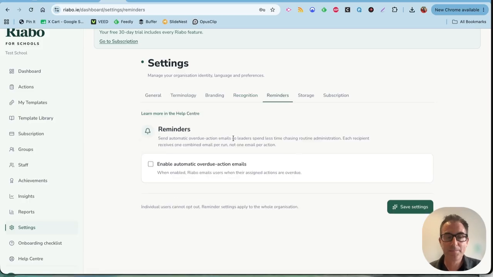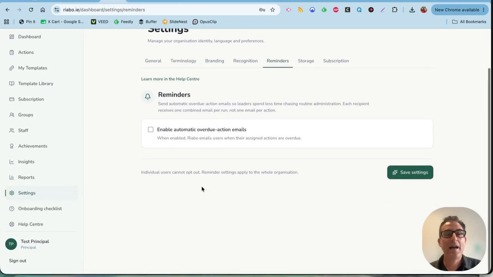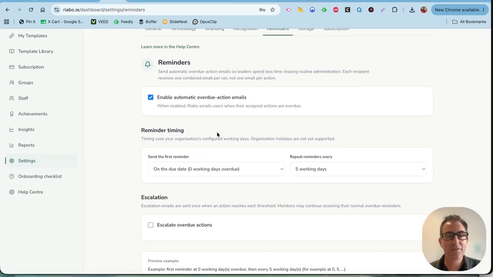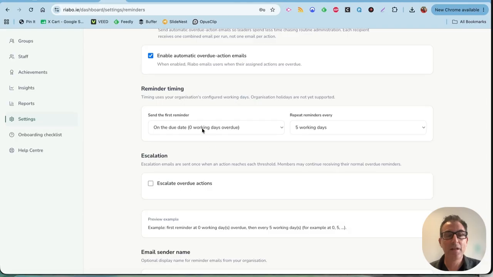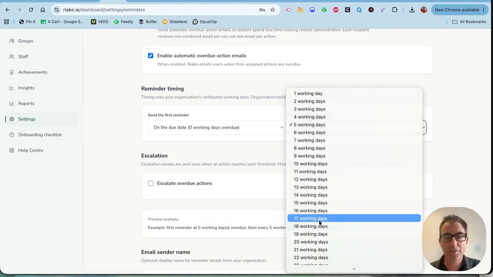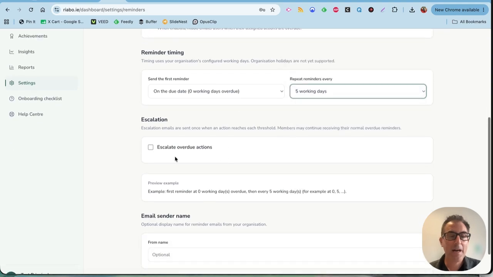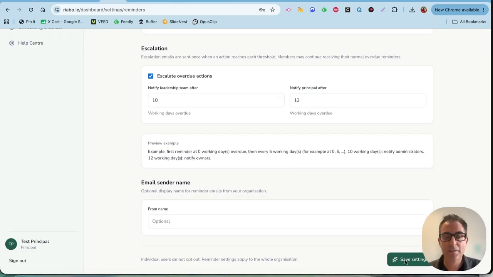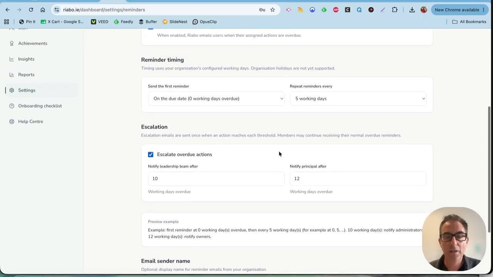When it comes to reminders, if something is overdue, and this is, I think, where the real power of Riabo is, you can enable automatic overdue action items. So when something is overdue, it will send an email. It will send the first reminder maybe on the day, and it might repeat it every number of days. Again, you can choose that. And if it's overdue, you can escalate it by a certain amount. After a certain number of days, it might escalate to the leadership, and it might notify the principal after a certain amount of days as well. And we can save those settings as well, because we will remind people.